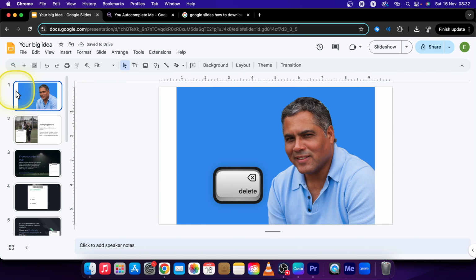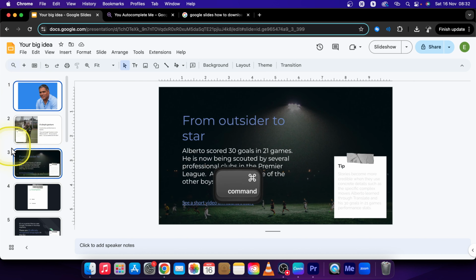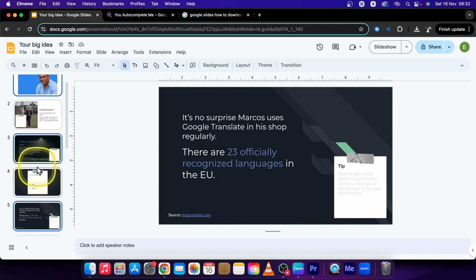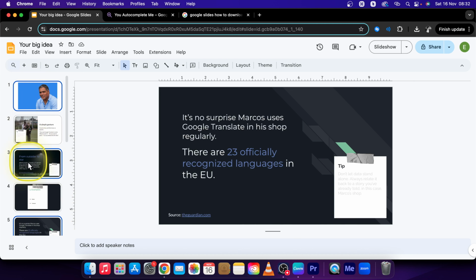If you want to delete only the first one, third one and the fifth one, just click on the first one, then hold Command, or Alt if you are on Windows, press the third one and then the fifth one. Now as you can see, it only selected the slides that you clicked on and skipped the ones that you didn't click. Then press backspace.